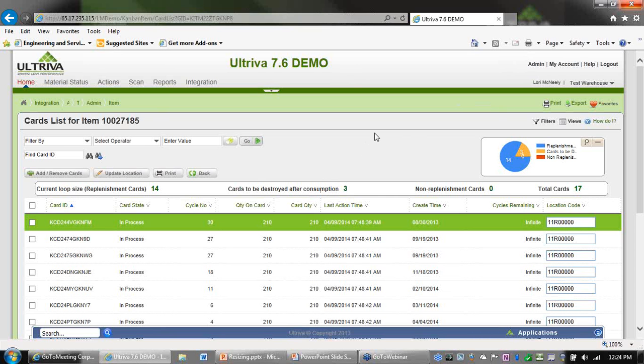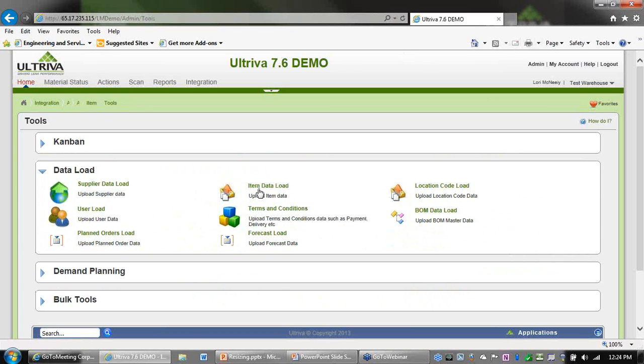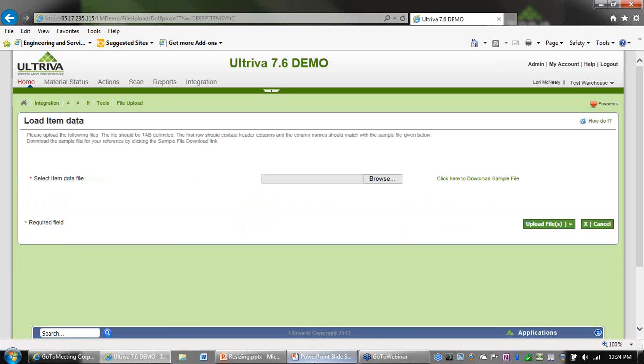All right, at this time, I don't think I see any other questions, so I think we can move on here. Another method of the resizing was to do it during a data load process. To get to that, you would select Item, Tools, Data Load, and it would be this item data load. And we have a few other slides that will discuss this in a little more detail.